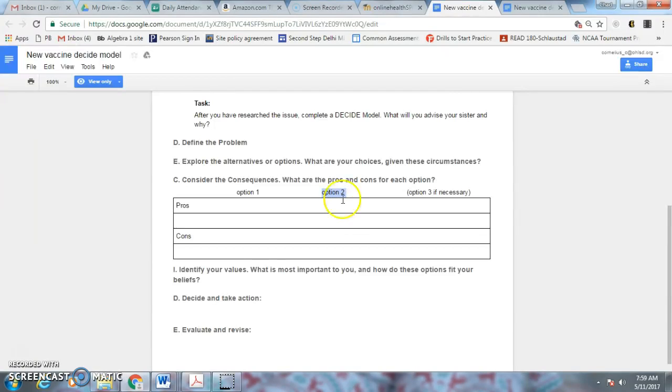Now, I means identify your values. That is, what is important to you in life, and how do these options fit your beliefs? For instance, an idea of some values are: do you value family? Do you value friendship, loyalty? Those are the things that you're going to put in that category.